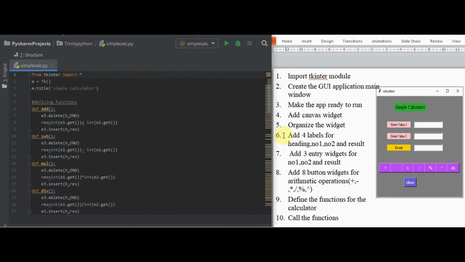Okay, so that's about the first three steps. Now we are supposed to add the widgets. Widgets are nothing but some shapes. Like in GUI, obviously you need shapes. The basic things in GUI are a label, a text entry, and buttons. These are all some basic things. We are going to cover only the basic widgets here.